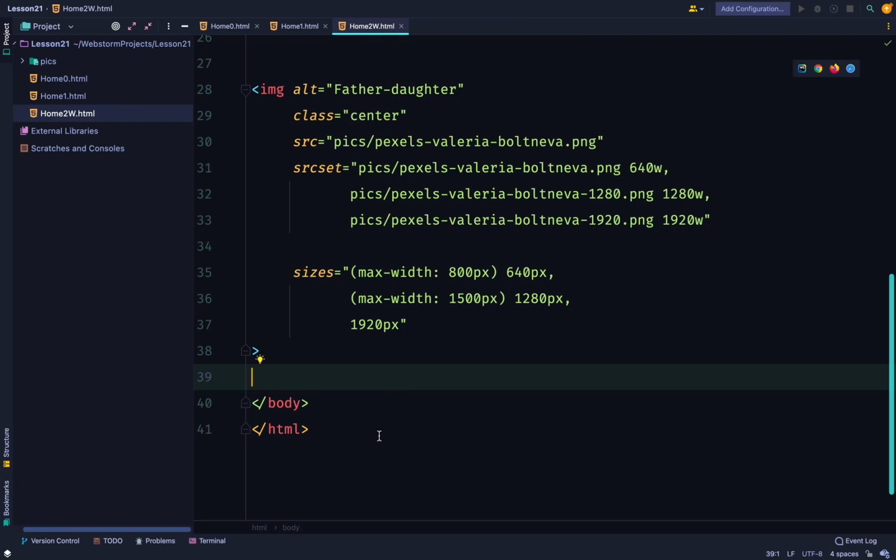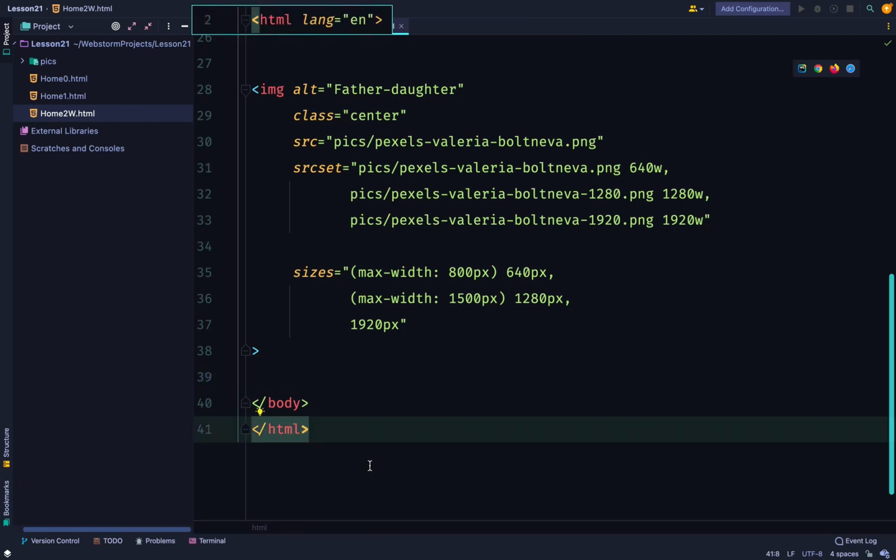So we have one more last option, and that is to include the sizes attribute. Now this might look weird in the beginning, but the sizes attribute has two values. The first is the media condition. So the last item in the list doesn't have that condition. The last item is 1920. It doesn't have a media condition, and that is used when every other media condition is not met.